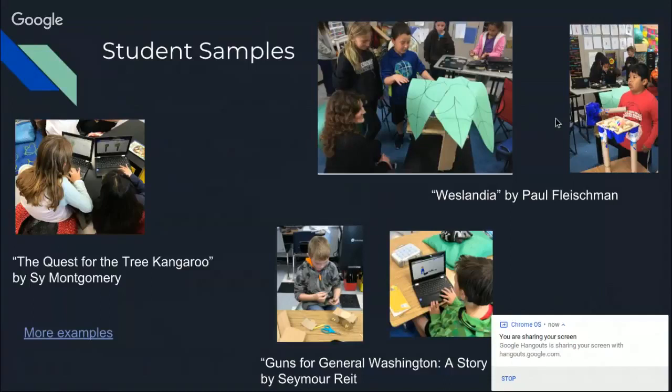He was a lonely child who created this whole world, and so they were looking at different things from that character. At the bottom, both of these boys were doing Guns for General Washington, and they both picked the same problem, where the cannon was so heavy that it broke the cart, and how are we going to get that cannon to new places? And they both came up with totally different solutions. They were allowed to work as a partner, a group of three, or by themselves, and it was always interesting to see what avenue children chose.